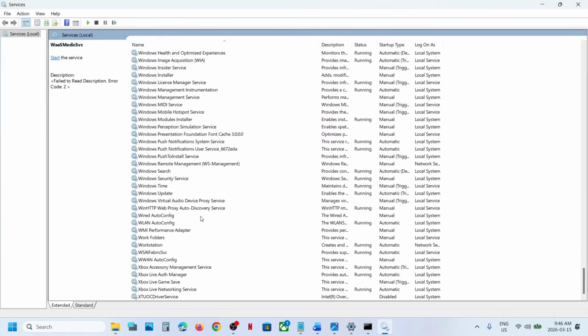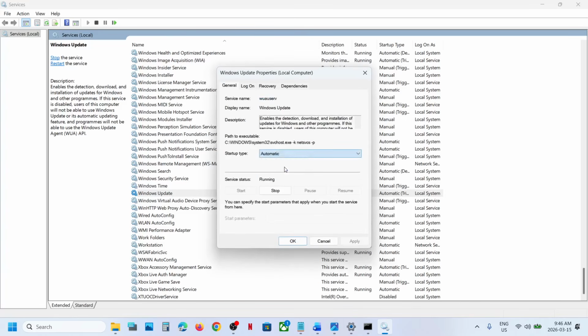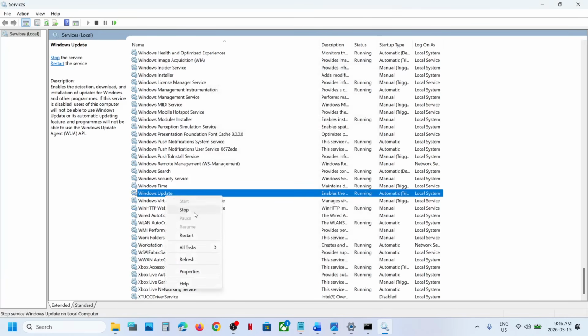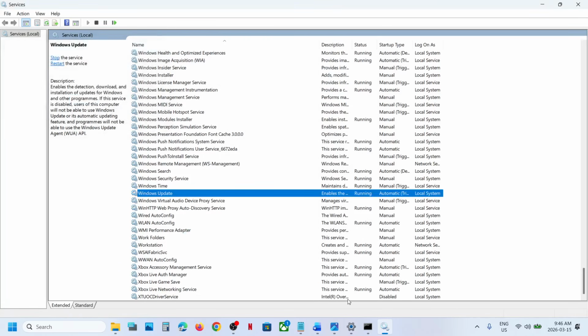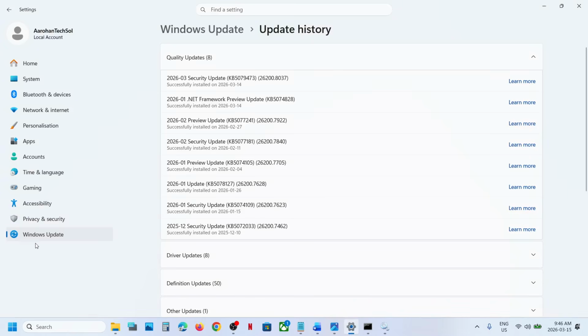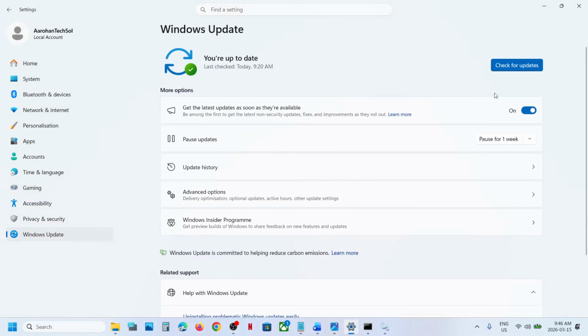Now find Windows Update, scroll down here, you can see Windows Update, make a double click on Windows Update, set this to automatic, click on apply, click on start if highlighted, then click on OK, make a right click on Windows Update, then click on restart. Now once this is done, you can go to Windows Update, and if you see the retry option over here, you can click on retry and then check.